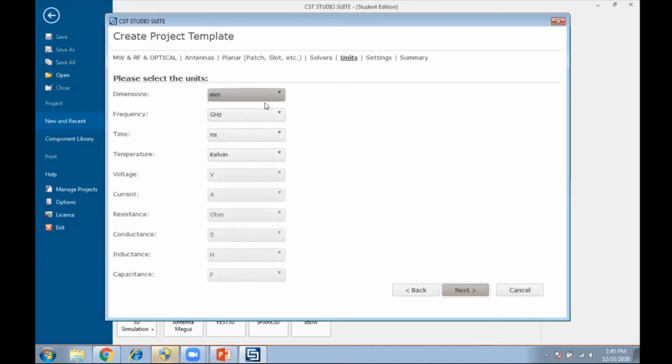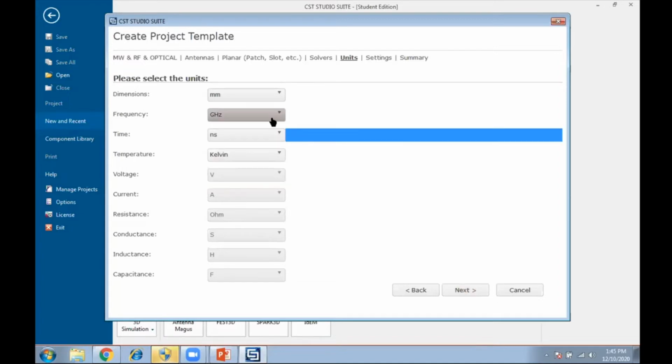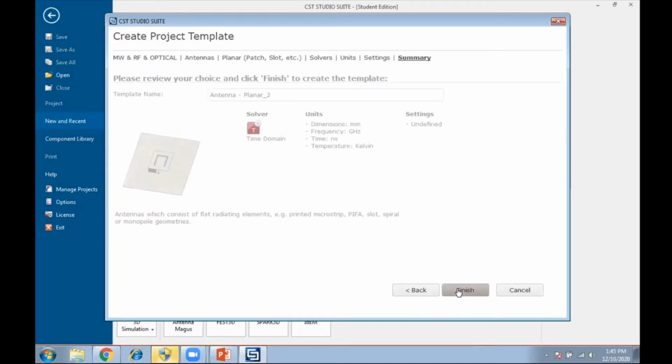And please do note the dimensions in mm, because I'm going to give my dimensions in mm and frequency in hertz. If you are going to design a low frequency antenna with a high dimension, at that time you do need to give hertz and kilohertz. But now I'm going to design it in gigahertz only, and time is ns. Need to check everything and then click next.